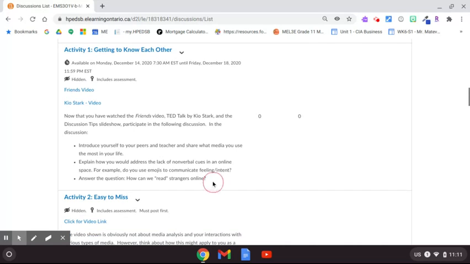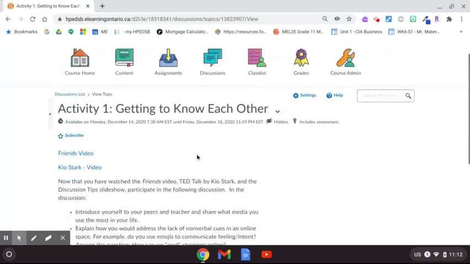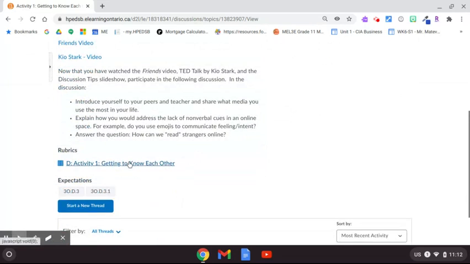Okay, so let's look at this discussion. Again, if it's me, I Control C, Control V, I copy and paste this stuff. So I'm going to copy this so that I don't miss anything. I'm going to click on the hyperlink. And I'm going to have a look at what's expected of this task in terms of the rubric assessment.